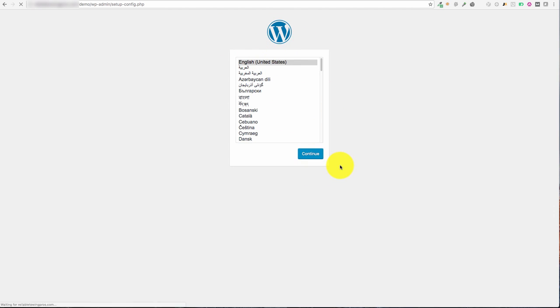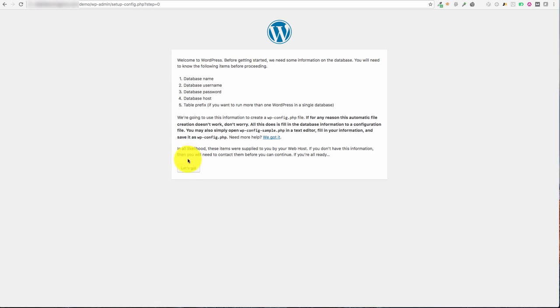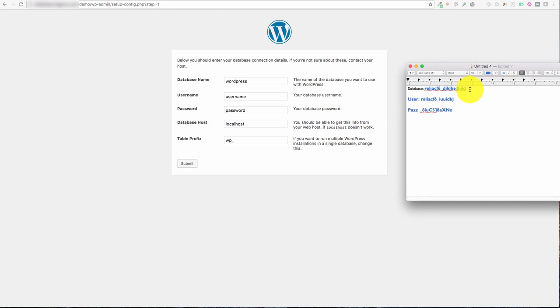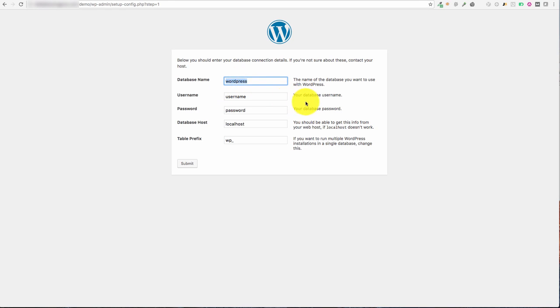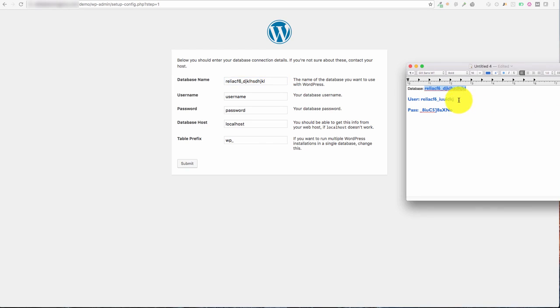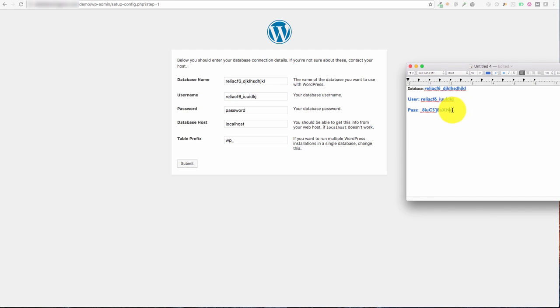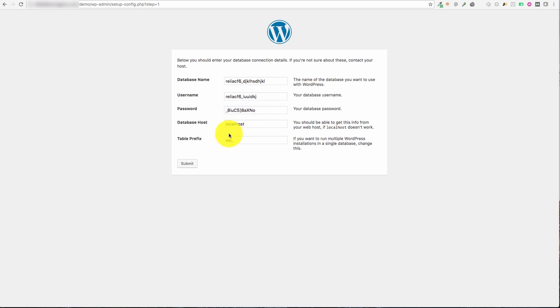Select your language, hit continue. We're going to hit let's go. And this is where all that information comes in handy. So pop in the database, pop in the username for the database, put in the password for the database, and then these other two options, localhost and table prefix, you can just leave as whatever they are. Localhost and wp_, that's fine.